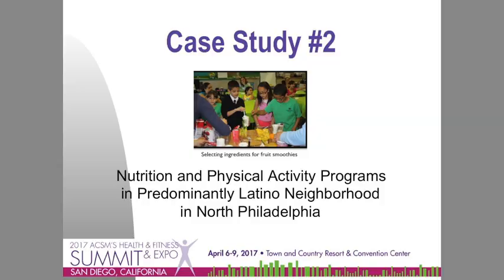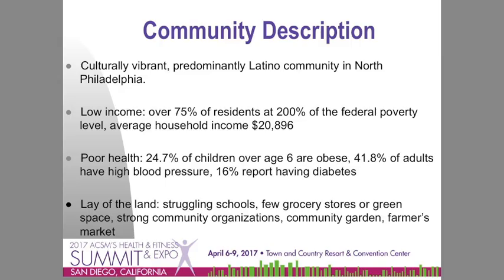So I couldn't decide on just one program. The work that I've done, it all is around preventing chronic disease through nutrition and physical activity. So rather than focusing on just one of the programs, they've all been kind of connected and built off each other. So I've done programs in a predominantly Latino community, and I wanted to just give you a brief overview before I get into the actual program.